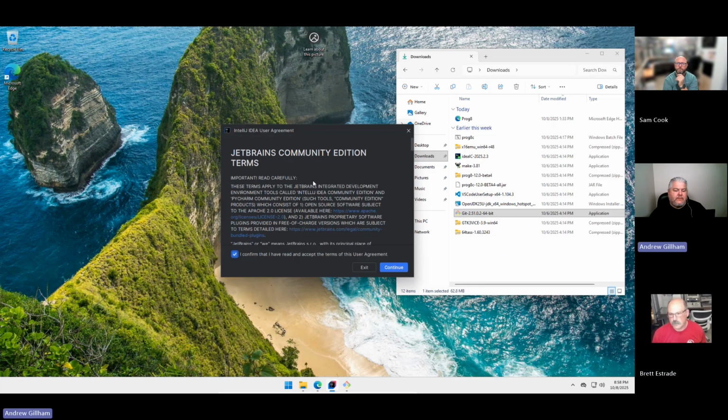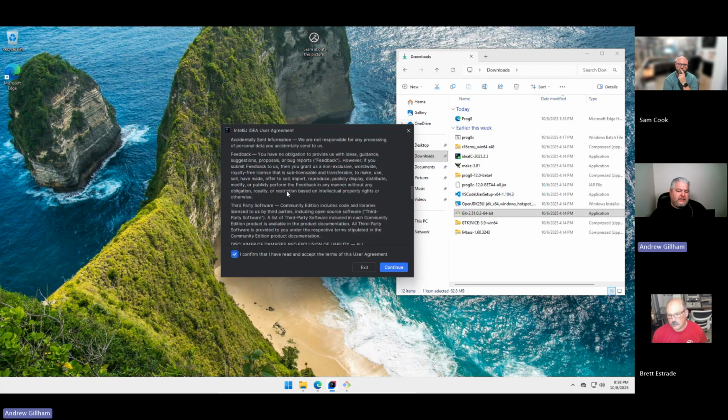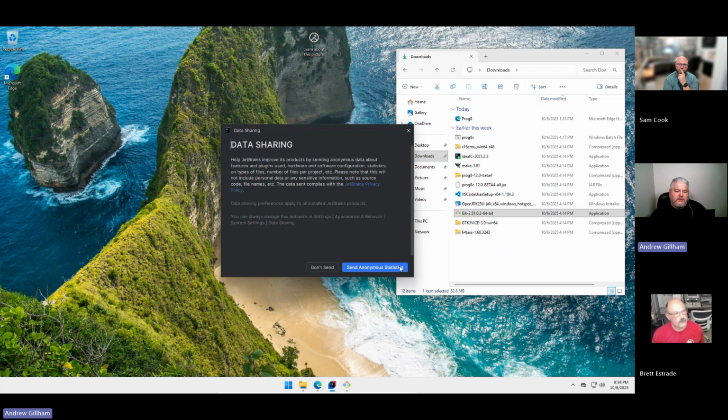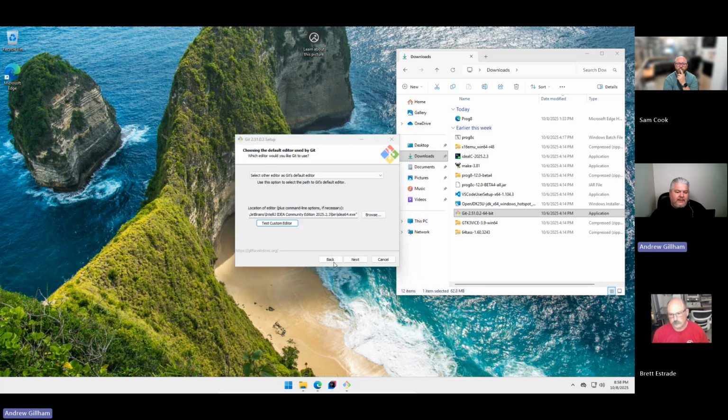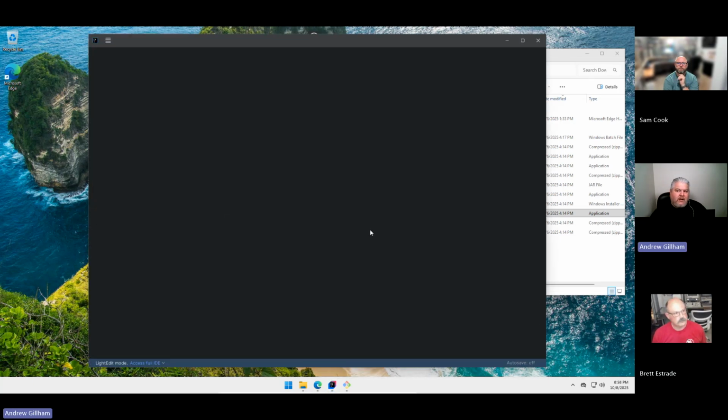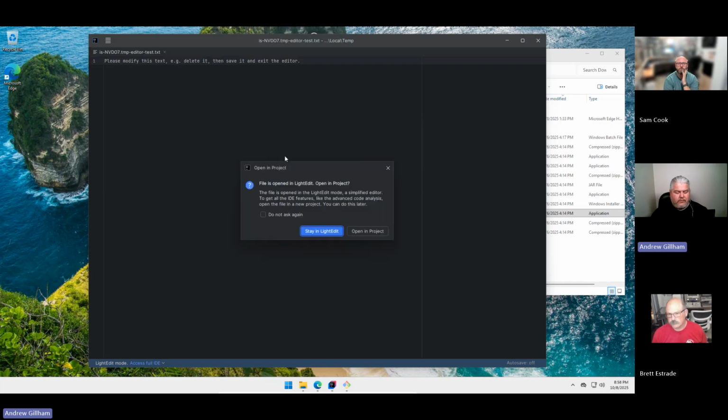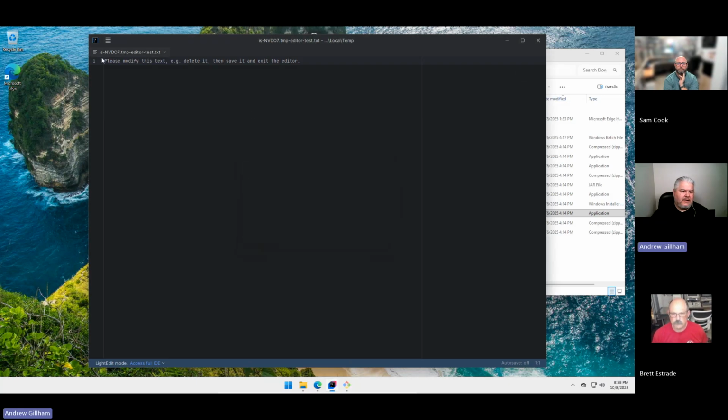Okay. So, agree to the license agreement for the free version. Continue, you can share data or not. This is what it'll do on the first launch of IntelliJ. So now it's launching from Git to do a commit message effectively. It says, hey, it was loaded in light edit. Do you want to load it in project mode? Well, in this case, I'm going to just stay in light edit. And then it says, please modify this, save it, and then exit.